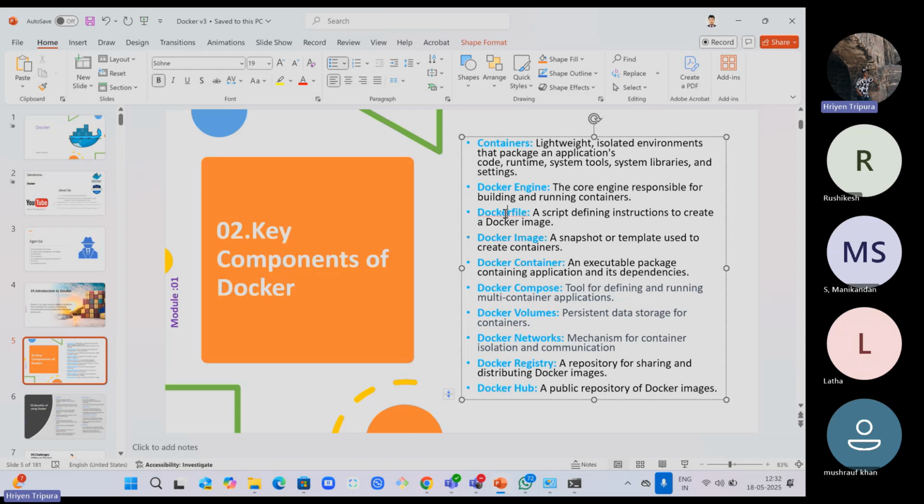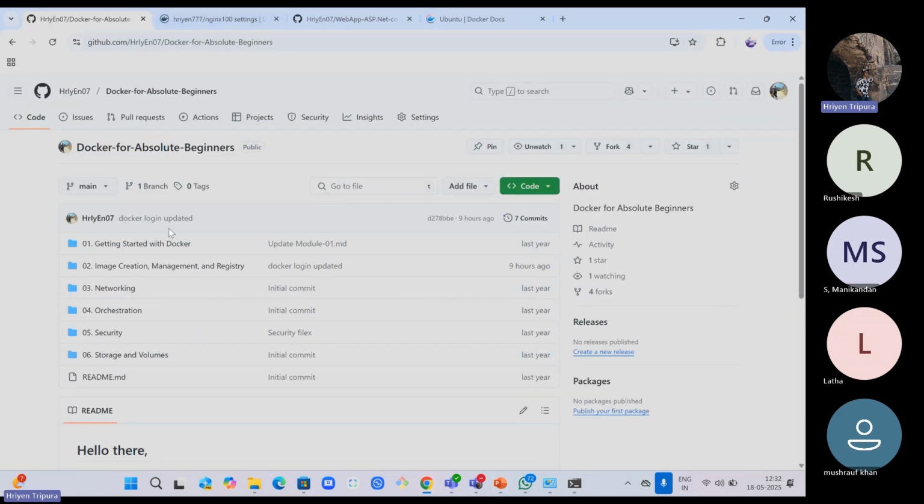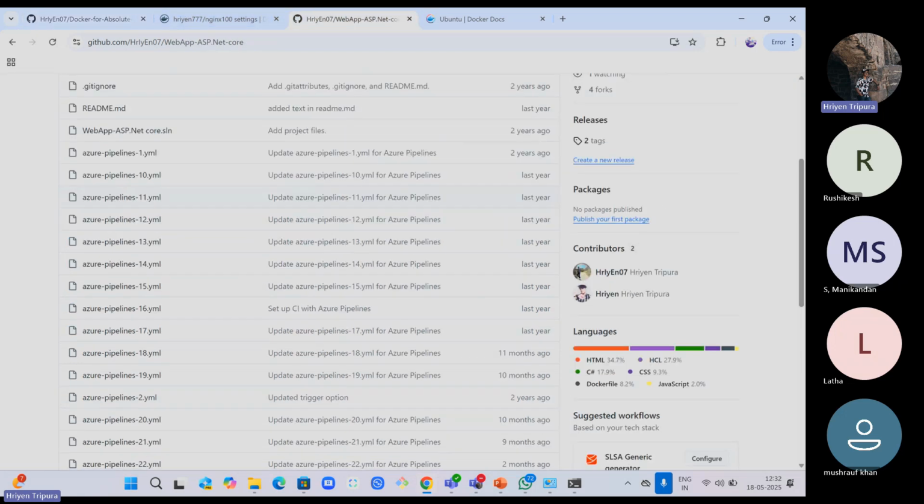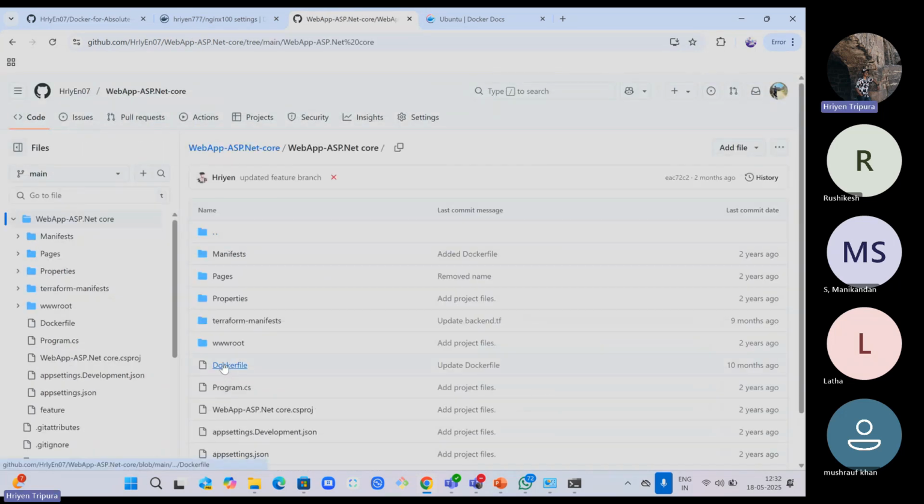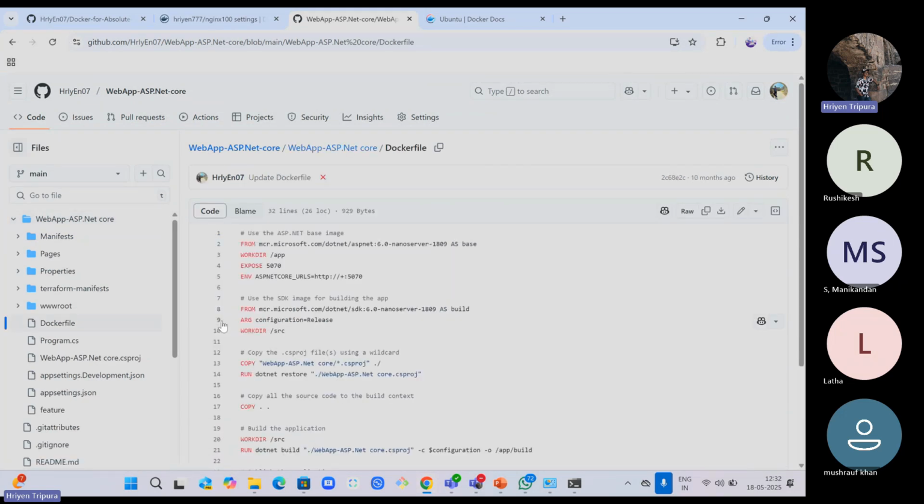Now, a set of instructions is nothing but, if you take a look, maybe I can just show you one random example. Let's check once if I have anything. Maybe I can go inside. This is about the ASP.NET code. We have a Dockerfile, right? So within the application, we have a Dockerfile. This is basically a set of instructions. This is a plain text file, right?